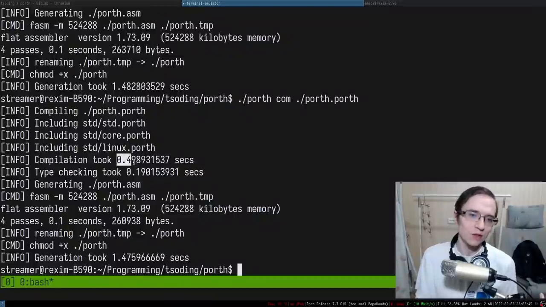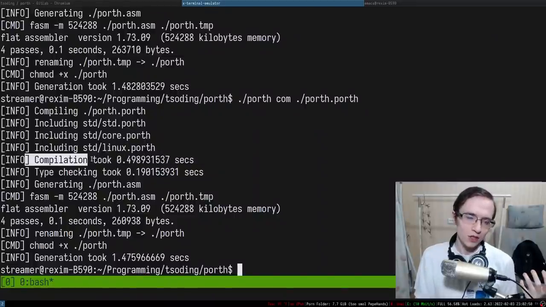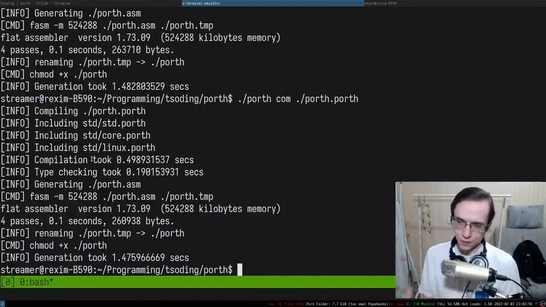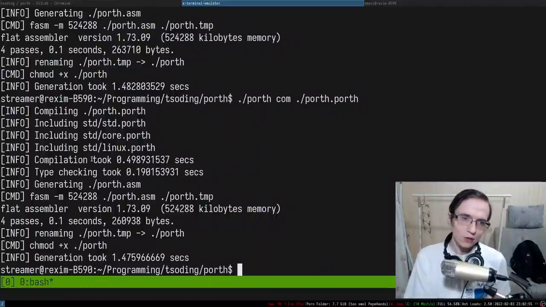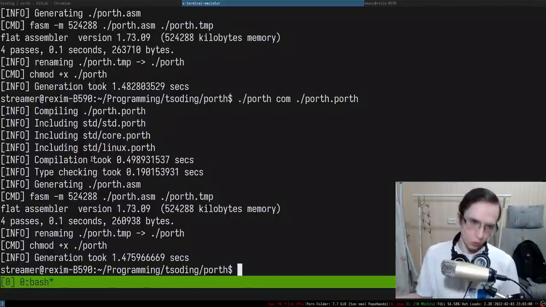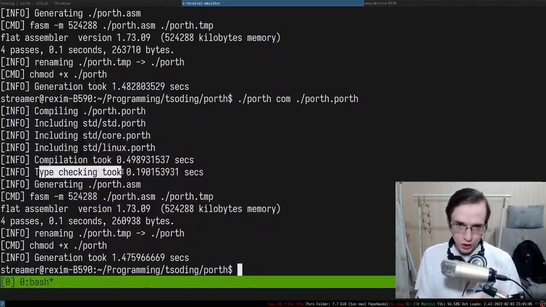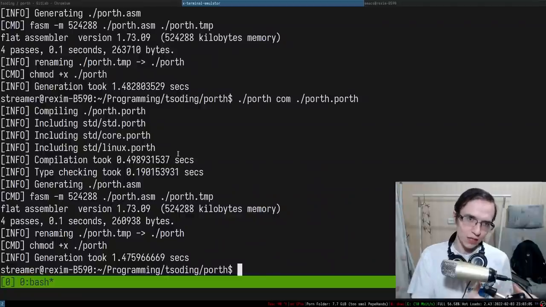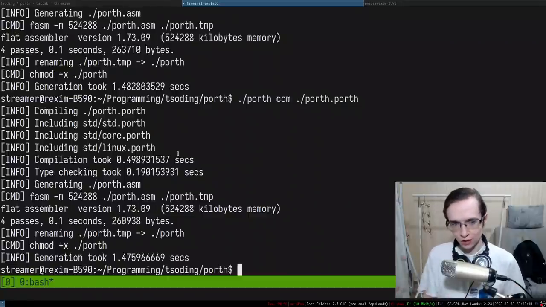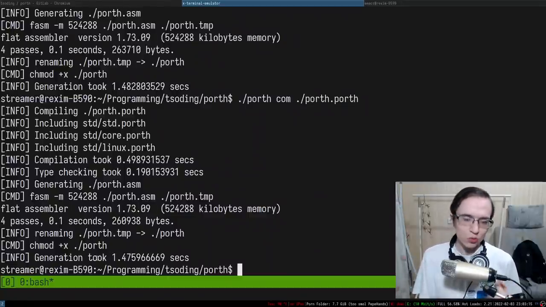The compilation itself, though I wouldn't say it's a compilation, is basically taking the source code, the text of the program, and turning it into an intermediate representation, a sequence of instructions of this virtual abstract Porth machine. Then we have type checking. Essentially we take the intermediate representation and we check how types add up while you execute this abstract machine. And then we generate the assembly code out of that sequence of instructions of an abstract Porth machine.